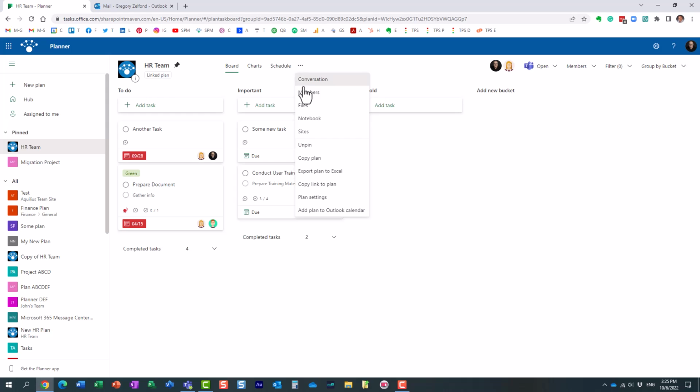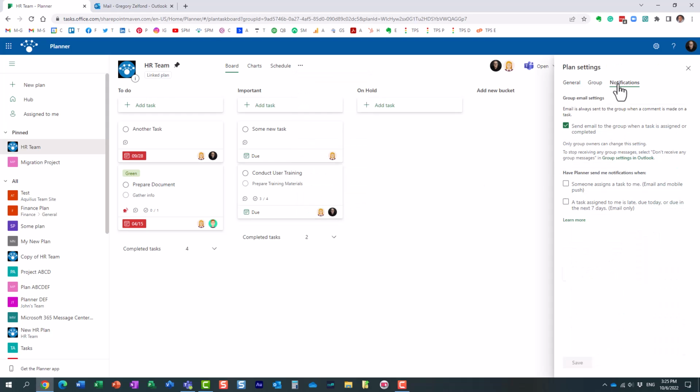So this is all there really is to it in terms of the group email settings. Now, no matter what the owner does, let's say the owner did not check this box, we also have personal settings. These were group settings applying to all the plan members, but each and every member also has a chance to tweak a few settings of their own.